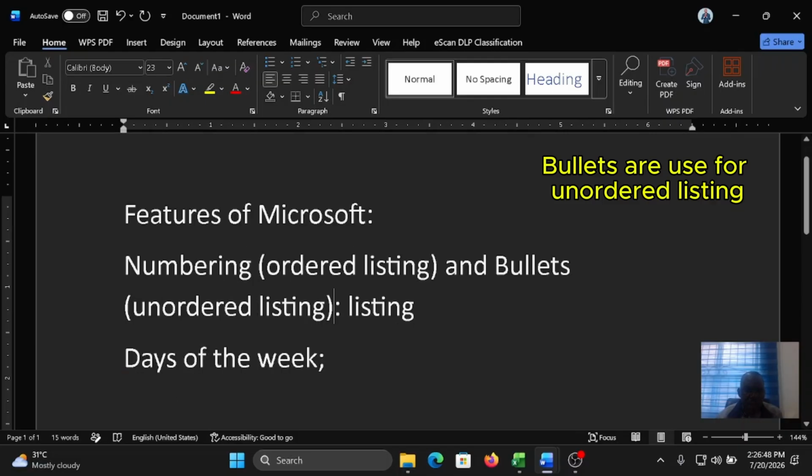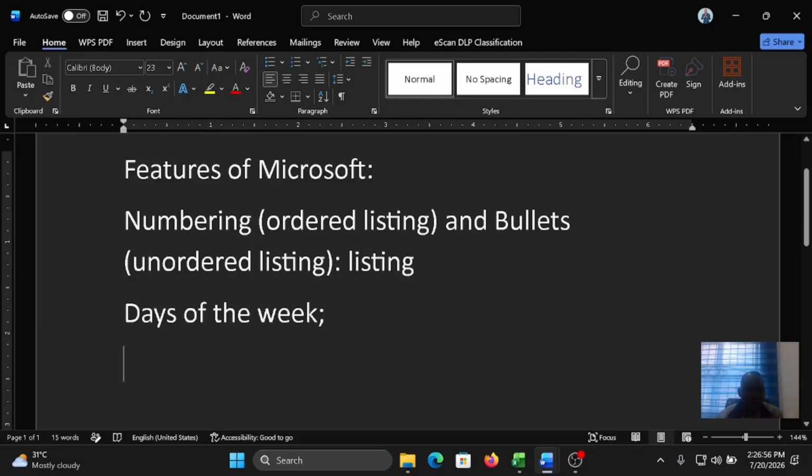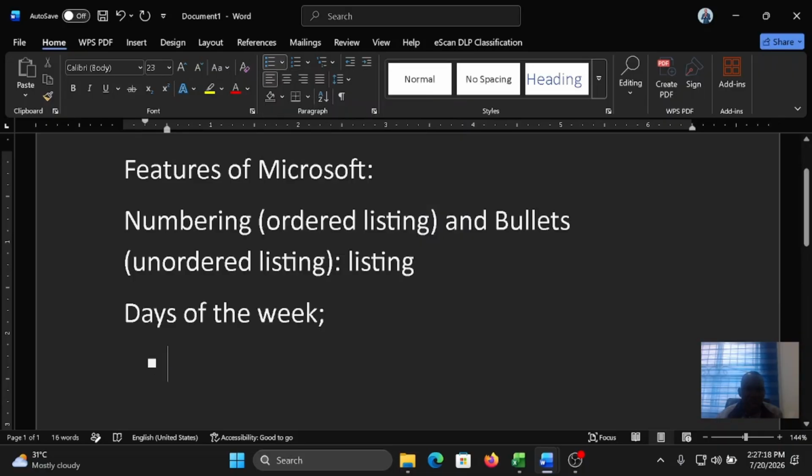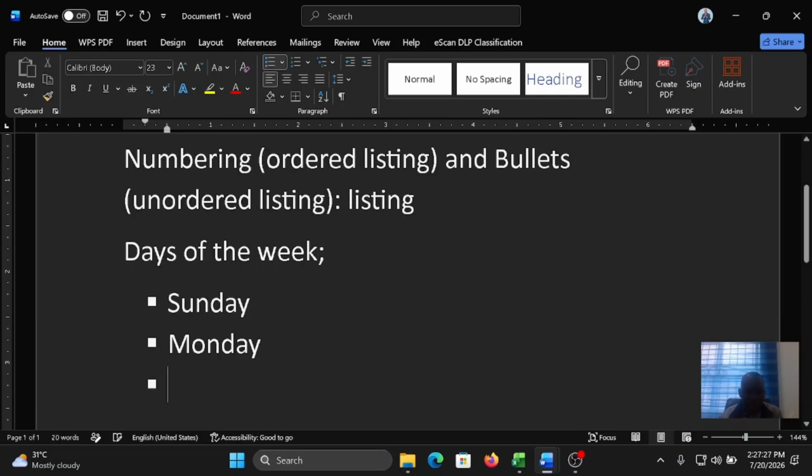Now let's assume I want to do days of the week and I want to use bullet. So click where you want the bullet to be, in this case here. Then ensure you are under the home menu. Move to the paragraph section and then go up. You will see bullet, it's written on it. Once you click on it, you see different kinds of bullet. Whichever one you prefer, you select it. So let's say I want this, so I click on this. That becomes a bullet.